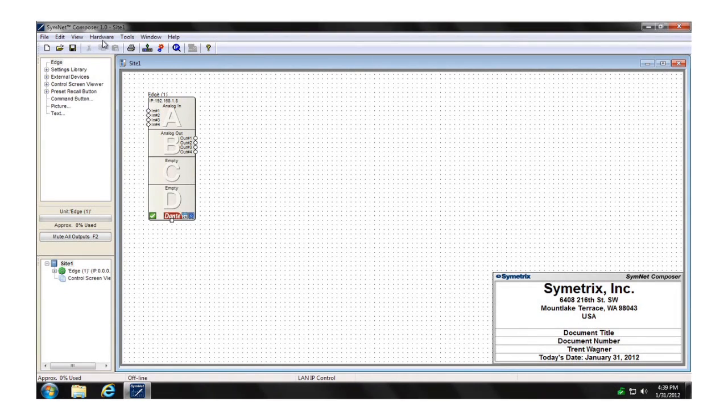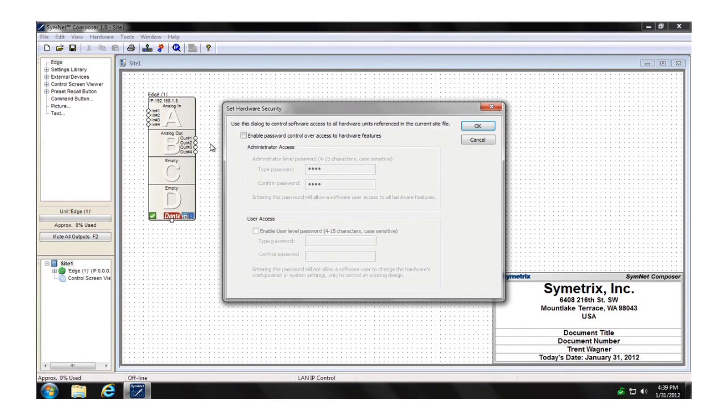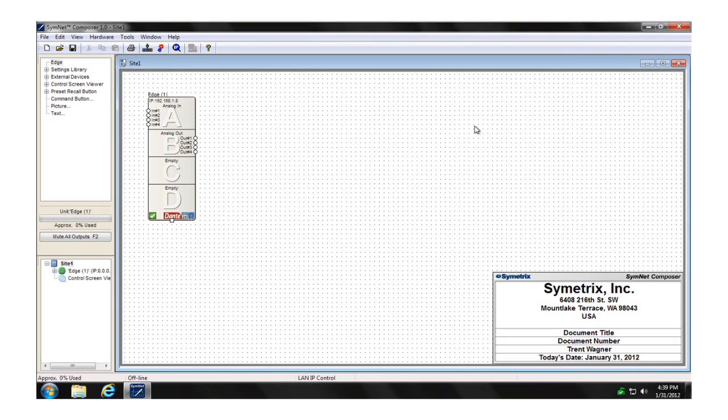Hardware security may be configured by choosing Security under the Hardware menu. Unique passwords for administrator and user access may be enabled. An administrator has full access to the hardware, while a user can only control the hardware or make parameter adjustments and cannot change the DSP design, hardware configuration, or settings.